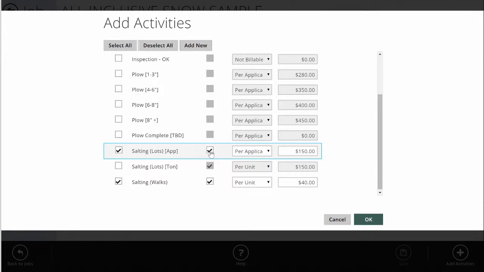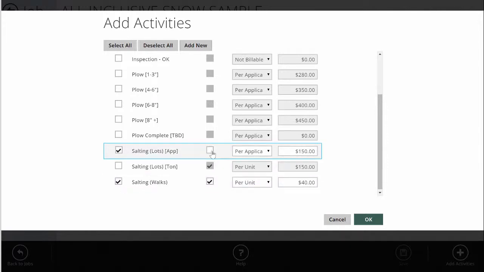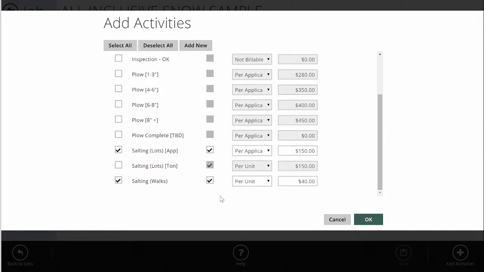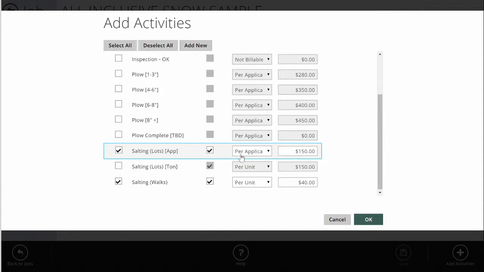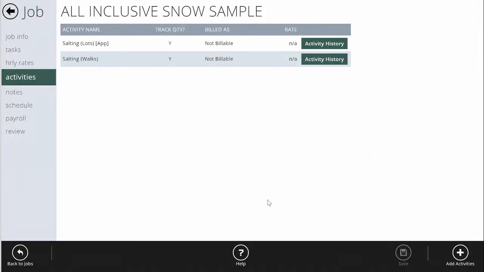The application I also have on, and this is up to you. If you just want to track application, then that's all I need to do. I don't need a quantity because an app is an app. If you want to give the crews the flexibility to say they did half an app or one and a half apps or two apps in one pass, then you want to turn that on. And that way it'll give them that opportunity. The default will be one, but they could change it to half an app in the case where they put down a light salting. Now over here's the billing information. But if this is an all-inclusive contract, then these two should be set to not billable. I don't need to track any billing information for this. And I'll click OK. So it'll load it up. And there's my activities now.